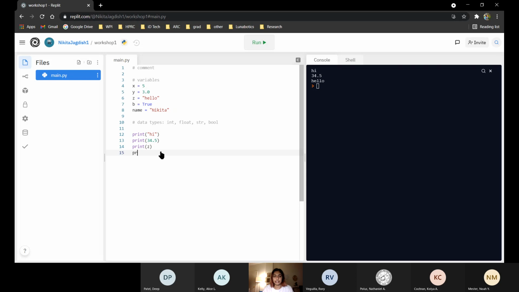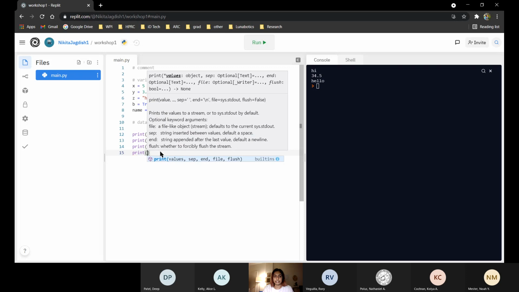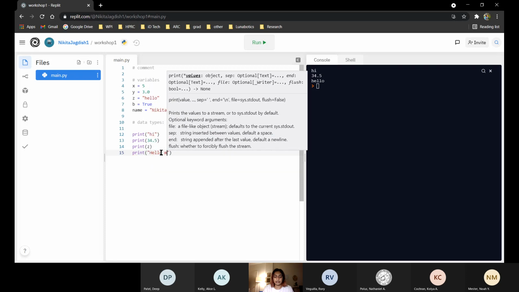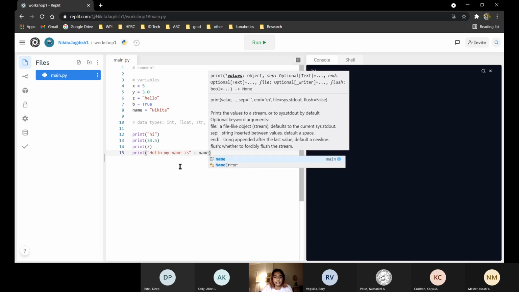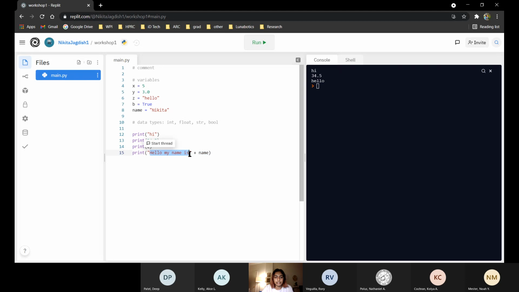It's called string concatenation, which is just adding strings together. So if I say "hello, my name is" and then do plus name, this part of my string is going to get added to this, and it's going to print that out. As a quick note, it doesn't automatically put a space after "is", so if you're concatenating strings, make sure you have the formatting spaces and everything correct. When I run this, it'll print out, hello, my name is Nikita.